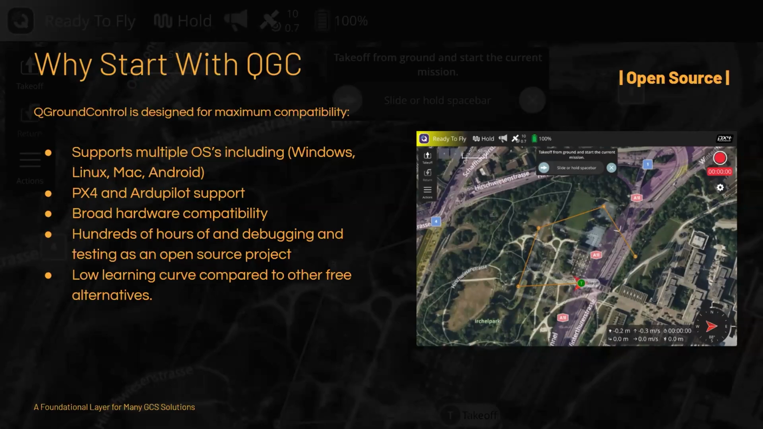And it has a very low learning curve compared to other alternatives like Mission Planner. Some people actually have an easier time using Mission Planner, but I think QGC is very user facing as a ground control station, especially considering it's completely open source and free.